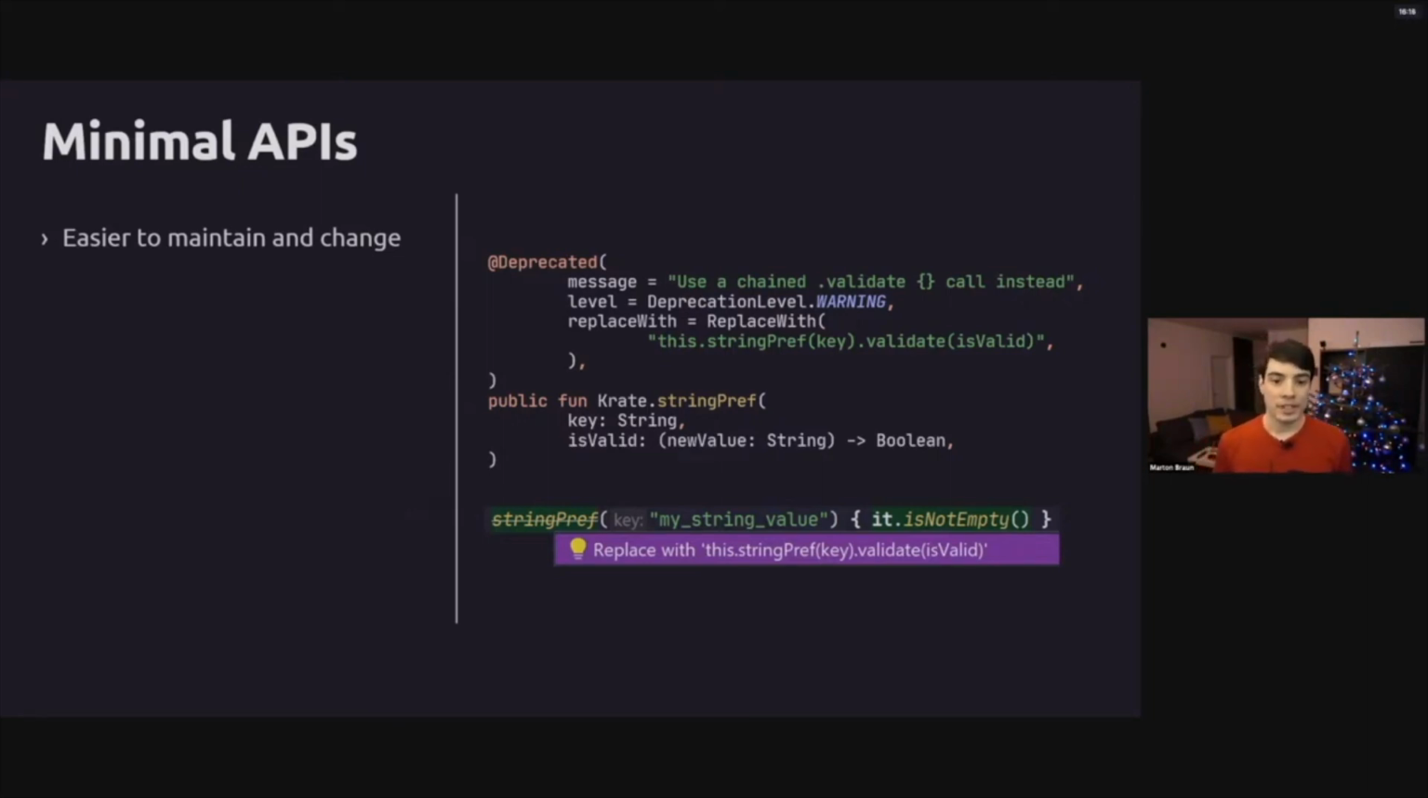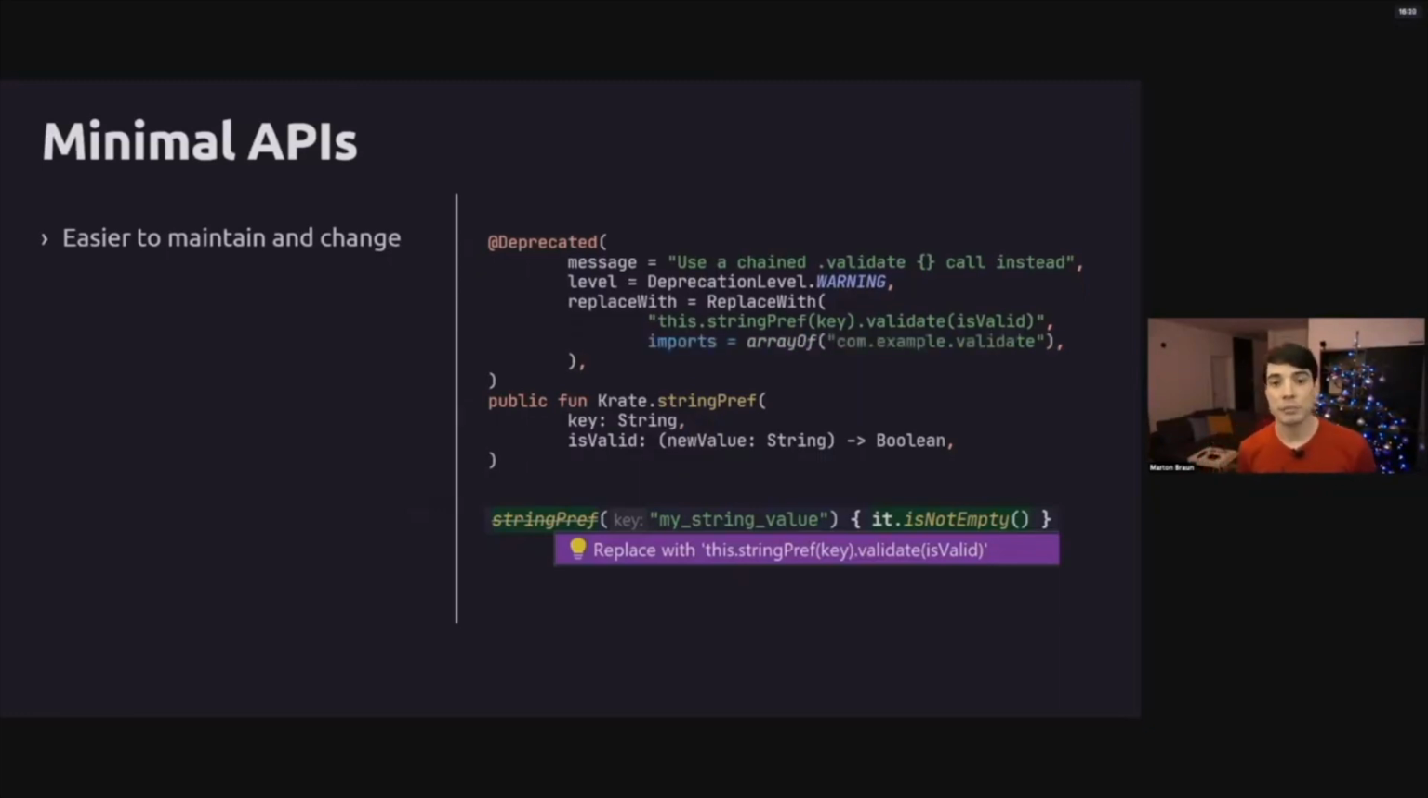If you're using some new constructs in these replace with strings, you can also specify imports, which was actually the case for me. So that second function came from a new package that people would not have had imported yet. So I can also add imports so that those are also automatically added when someone replaces the old calls with the new ones. Then as you go along your deprecation cycle, you can have tougher and tougher levels of deprecation.